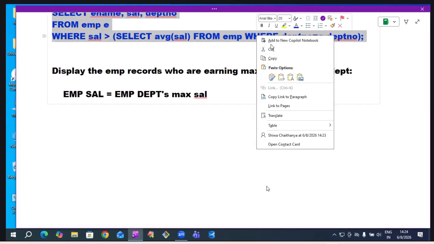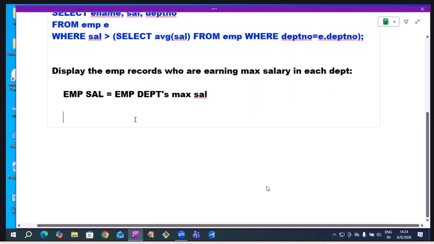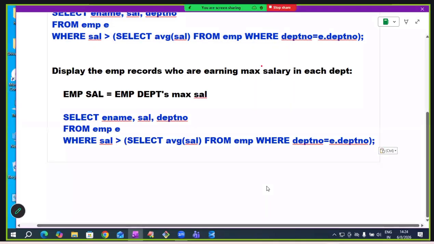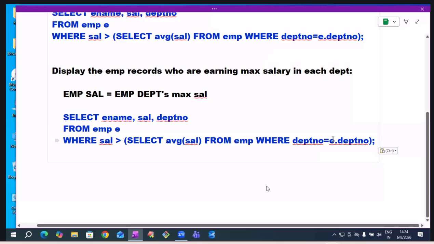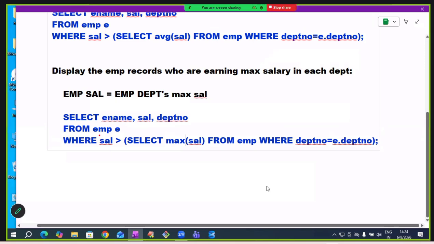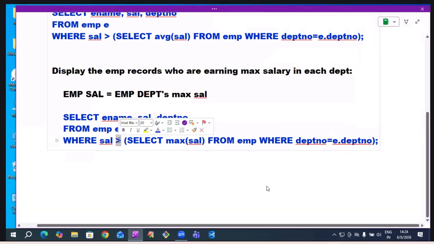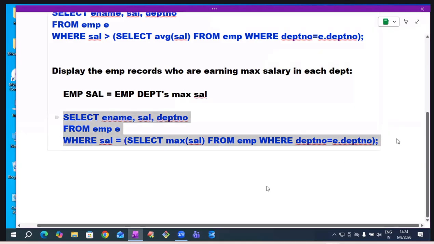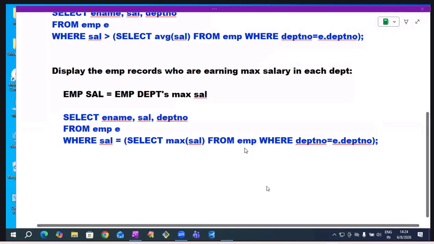But now the question is, display the employee records who are earning maximum salary in each department. So in the employee's department, find the maximum salary. If employee salary equals that employee department's maximum salary, then he is earning maximum salary in that department. That's it. Let me show this one only.